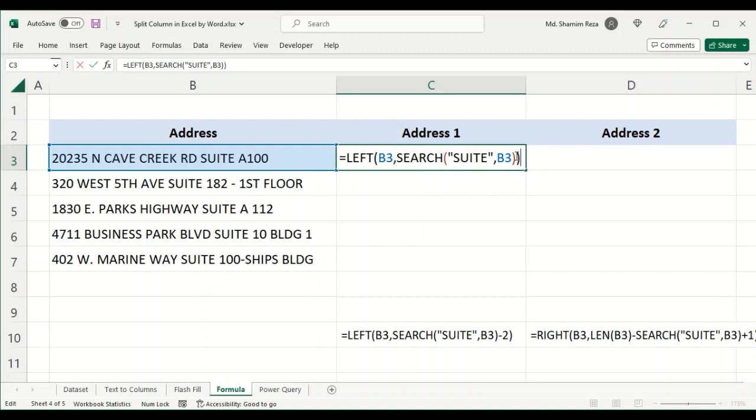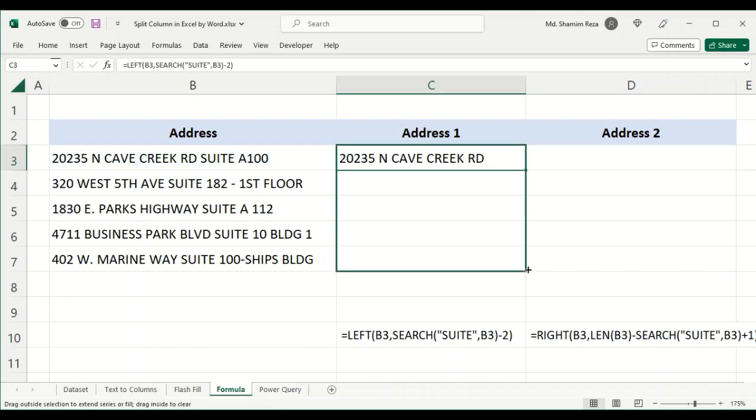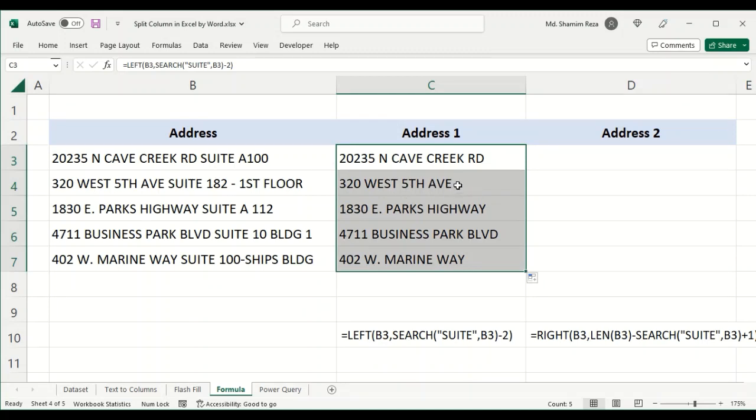Now close the bracket. If I press enter, you see it also returns the character from the 23rd position. But we do not need either the 23rd character or the space before that. So what should we do? We should subtract 2 from 23. Then we will get the proper result. You can drag down the formula below to get the same result as earlier.